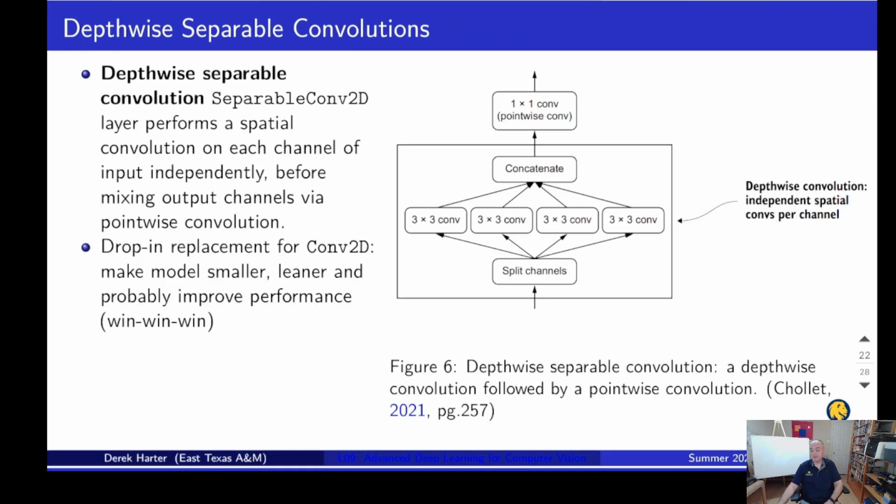So the final best practice we'll look at is depthwise separable convolutions. This is kind of the most controversial. The author, I believe, is one of the people that came up with these, so take that with a bit of a grain of salt. But there's evidence that these work. So you can try just using separable 2D convolutions.